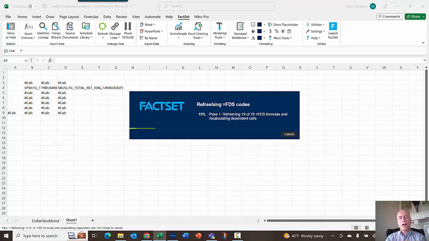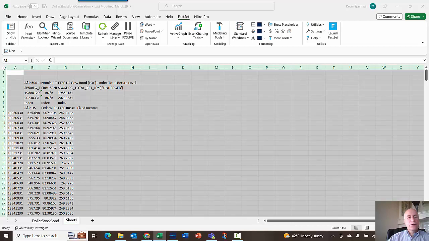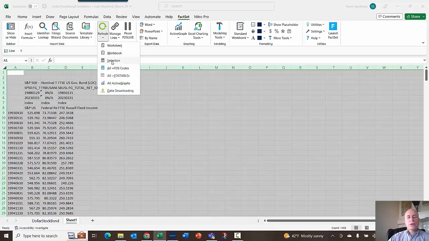Now, the neat thing about these graphs is once they're created, if you want to update this later on, so another month has gone by, all you have to do is just highlight the data and you go up here and you click refresh and selection.